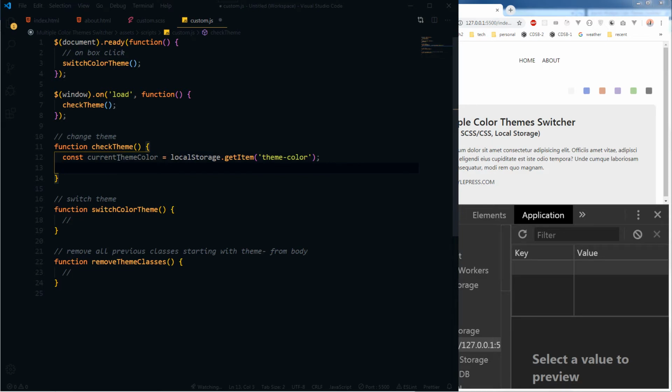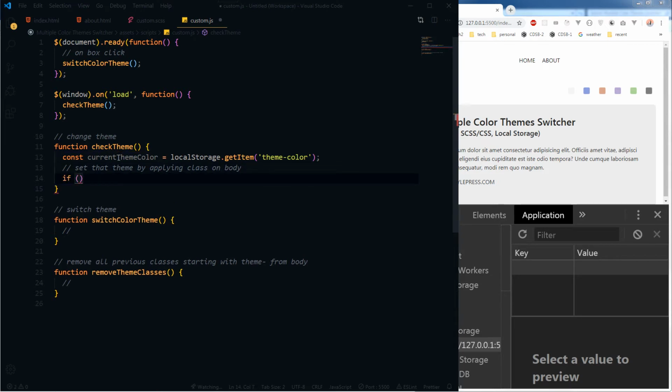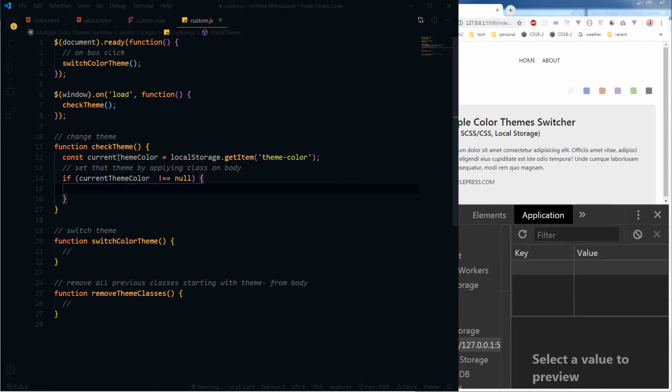and then set that theme by applying a class on body. Okay, if currentThemeColor exists, not equal to null basically, then select the body. This is jQuery syntax, and this is a method from jQuery, addClass, and which class we want to add to the body. We want to add the class same as currentThemeColor. It will hold the value of the theme, so we will apply the same class to the body if that exists in the local storage.